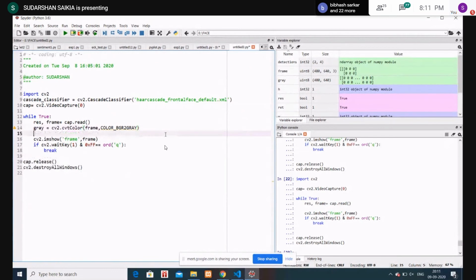Then we are doing the detection part using this cascade classifier. Here I am using the detectMultiScale function.